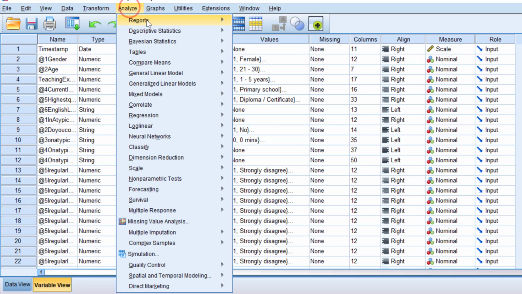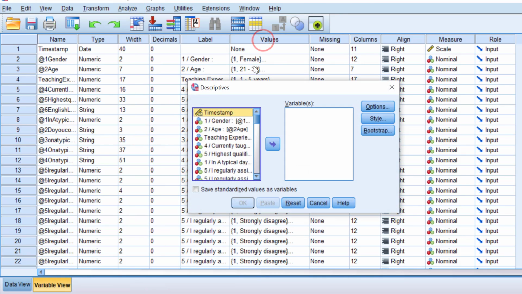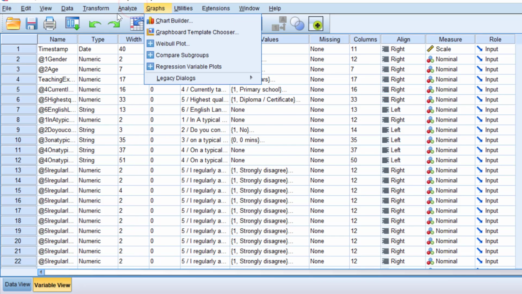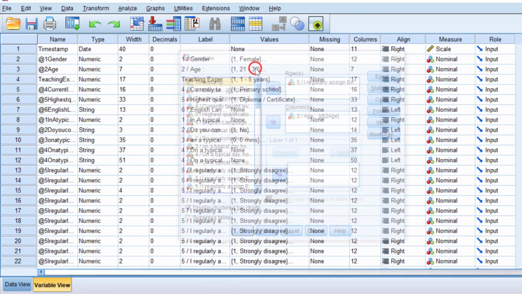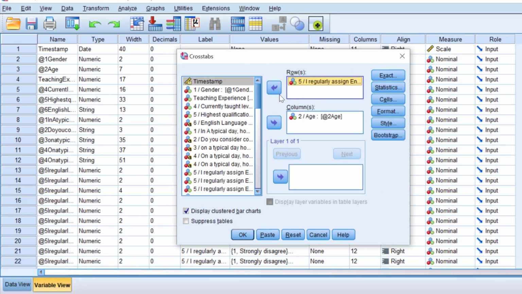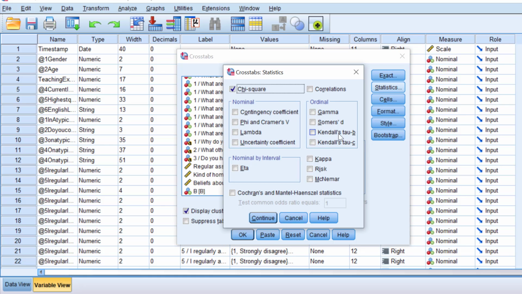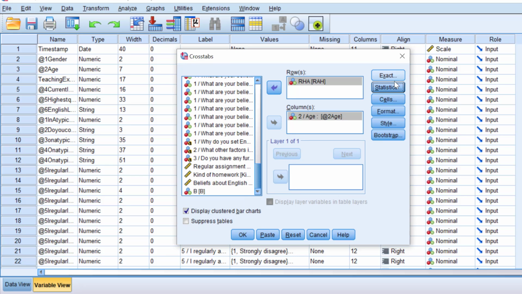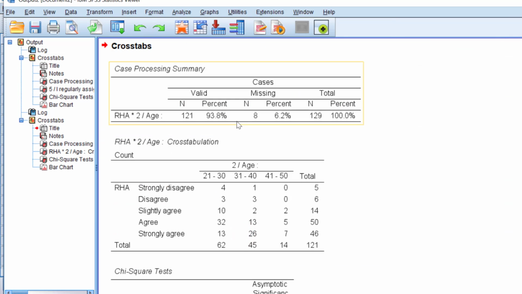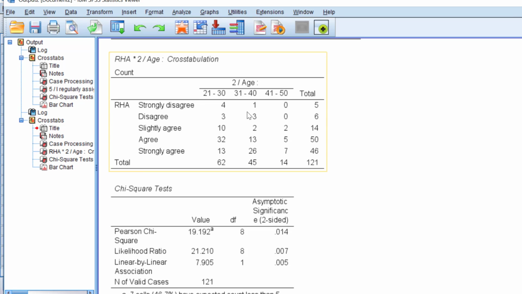Now we go to analyze, descriptive stats, not descriptives, rather descriptive statistics. It's rather crosstabs, and then I need to put age in the column and the regular assignment. I'm going to change it into this new variable here, and in the statistics I'm going to choose chi-square. If I want, I can choose Kendall's tau-b, whatever, but I'm not going to need them here. I can choose what I want to have in the output from these options. I can check even display clustered bar charts to see this visually. I'm going to click OK, and here is the output.